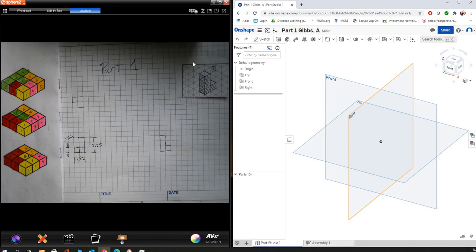For instance, the isometric drawing on part 1 doesn't do a good job of showing that there's a part sticking out there in the back, and we see that here. But it's also really easy to go 1, 2, 3, 4, 5, and I can see that little part sticking out in the back there.